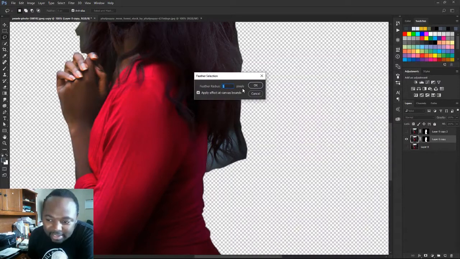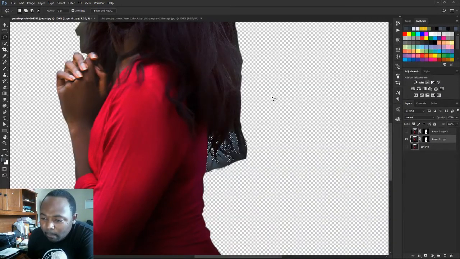Because when I hit delete, I want it to be kind of soft. You know, I don't want to have any hard edges around her hair. So I'm going to change this to maybe 0.5. Hit OK. And I'm going to hit delete.